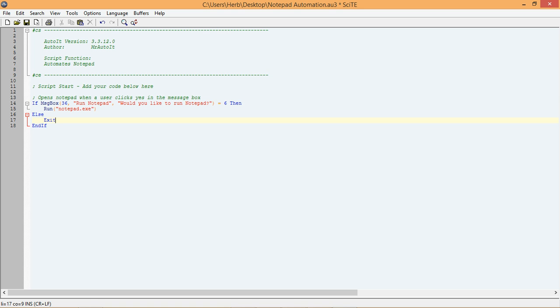We have not used the exit function up until now because an AutoIt script will automatically exit when it gets to the last line of the script and there is nothing for it to do. However, we are getting ready to add some more lines of code to our script that we don't want run if the user does not click the Yes button to start Notepad.